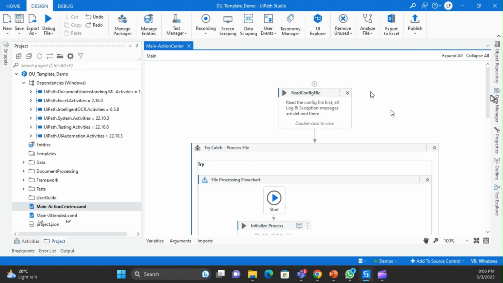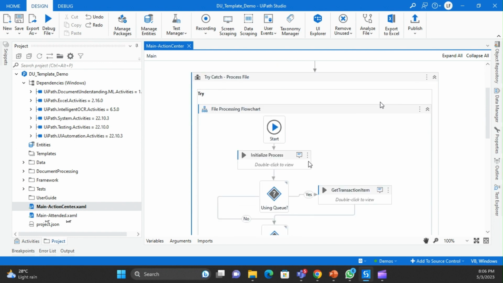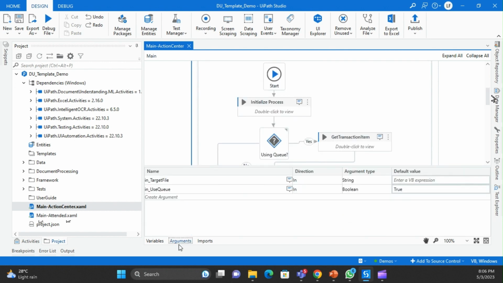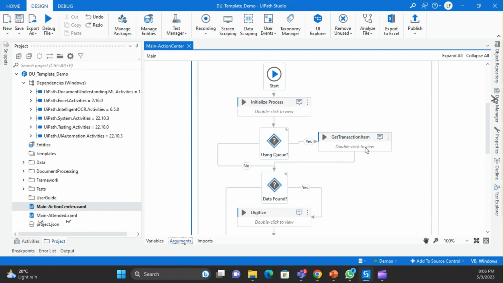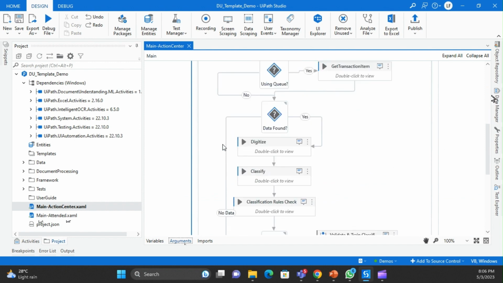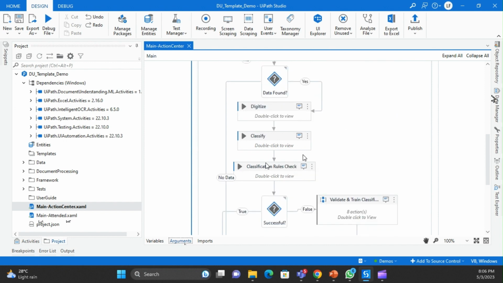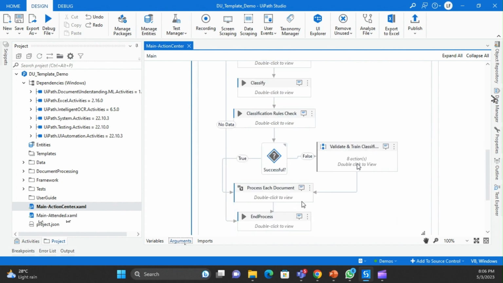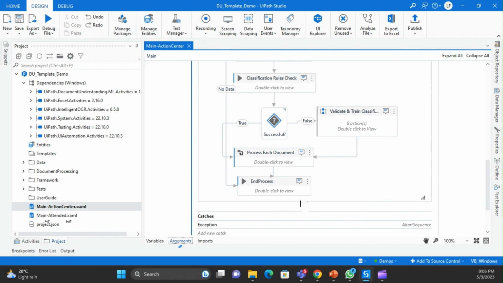So what happens here is you have the read config file, you initialize your process, and here is the option. See, we have two input arguments. Through this, the user can give the file path if he wants to process any specific document, or else you can get it from the queue itself. And then you do the digitizing, you do the classification, you do the rule check for classification, the business rules, you do the training, you do extraction, and end the process.